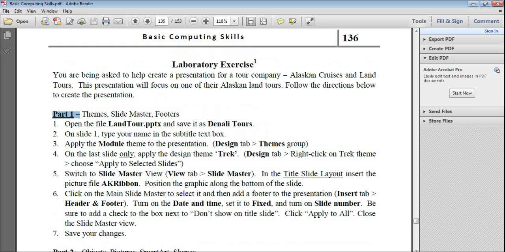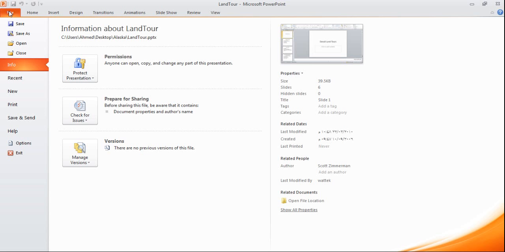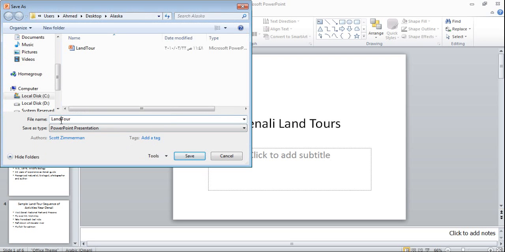Now, after opening the file, we will start with part 1. Part 1 will have some changes on the theme, slide master, and footer. So open the file LAN2 and save it as Denali Tour. We open the file. Now we need to go to the File tab and then select Save As, then change the file name into Denali Tour.